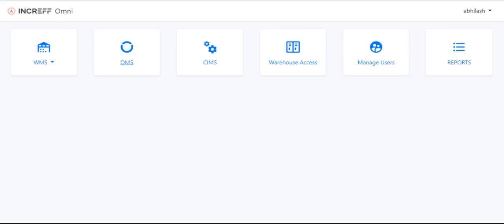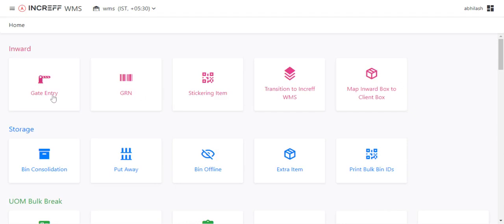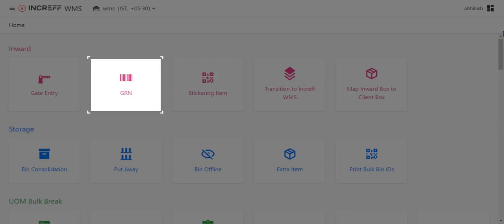Hello, let's learn about the GRN screen. We can go to the GRN screen through WMS from the Increff homepage. GRN stands for Goods Receipt Note. GRN is a record of goods received at the point of receipt of stock.